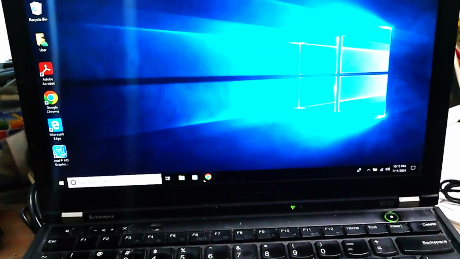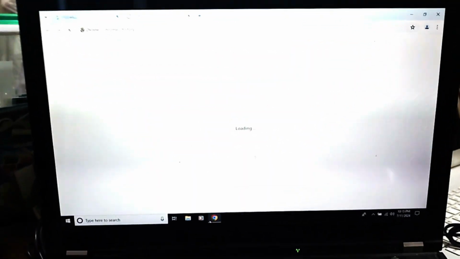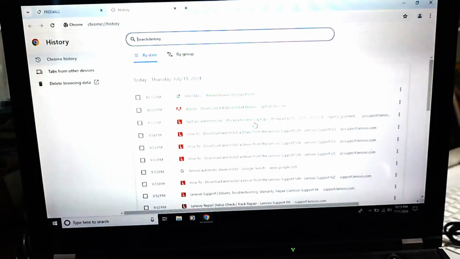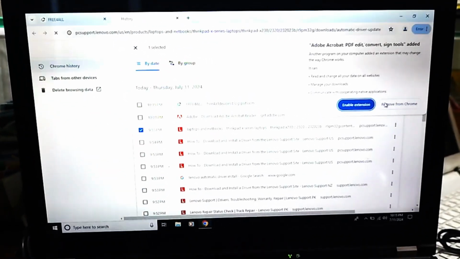Hi everyone, today's tutorial is how to update the drivers of a Lenovo laptop or desktop. It's very easy. We'll use the web services that Lenovo is providing. So with me, let's start.